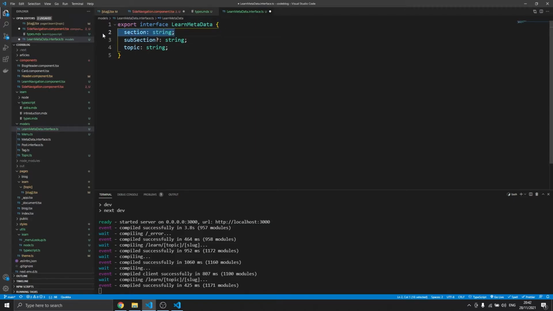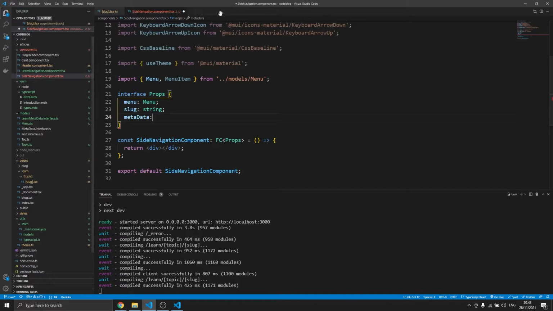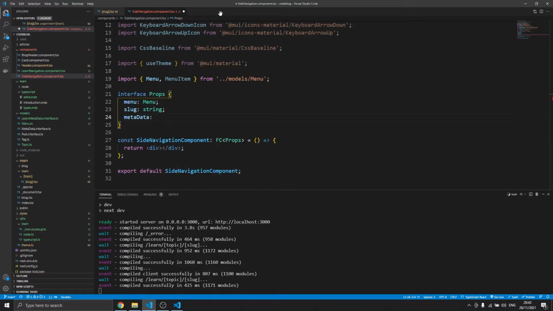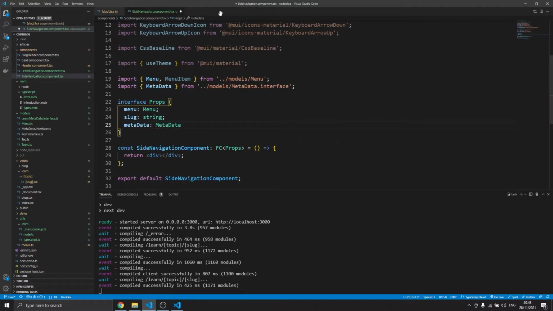So section relates to something like TypeScript, subsection relates to something like advanced, and then topic would be something like generics, just as an example. So now I have that. I'm just going to close that file up, and I can close this file up too. And now I can give the metadata prop the metadata type, or interface, that we just created.